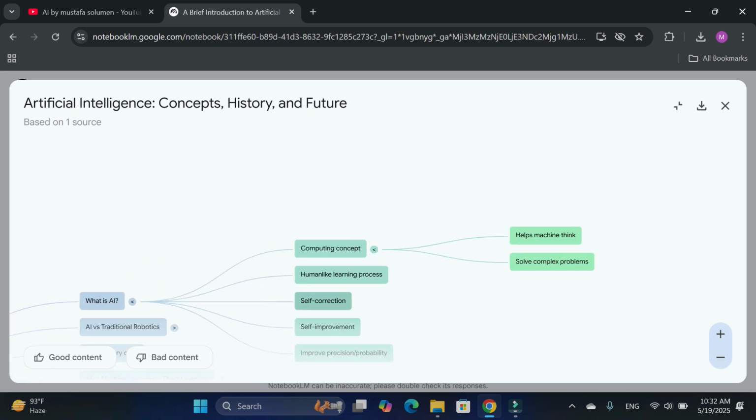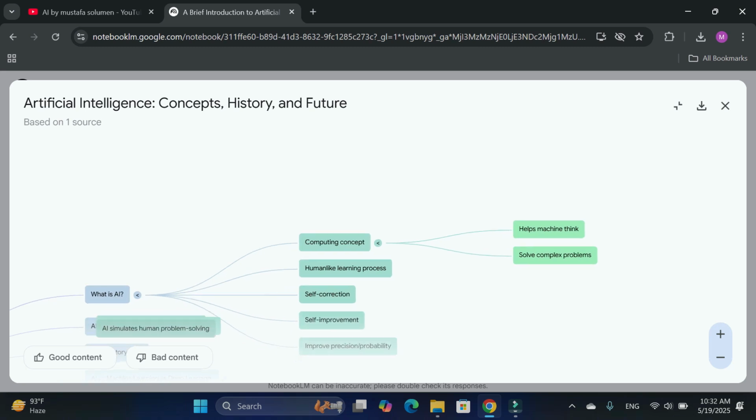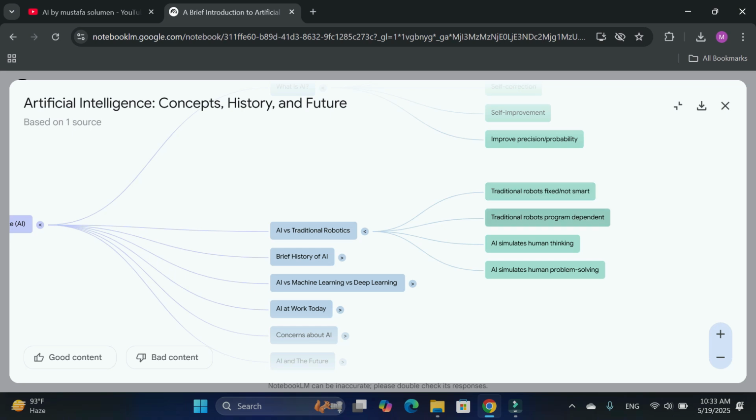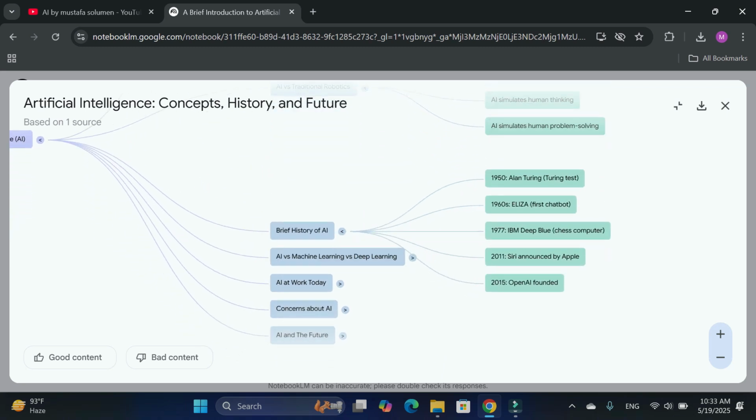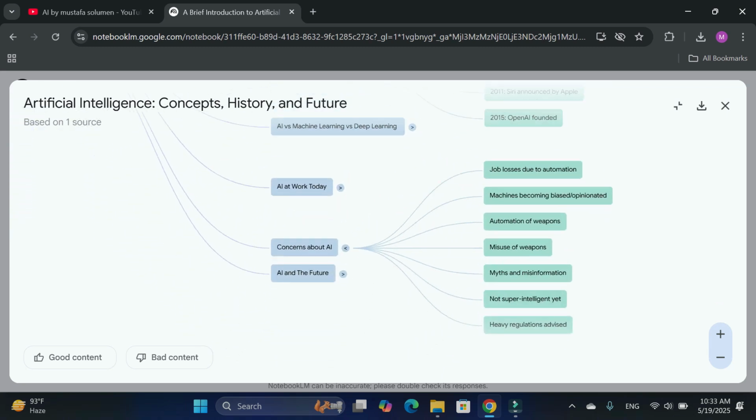Similarly, if you want to know about AI versus traditional robotics, click over here. Traditional robots fixed, not smart. Traditional robots program dependent. AI simulates human thinking, etc. Similarly, you can expand on all of these topics to a comprehensive and organized mind map. Let me expand on a few like this.